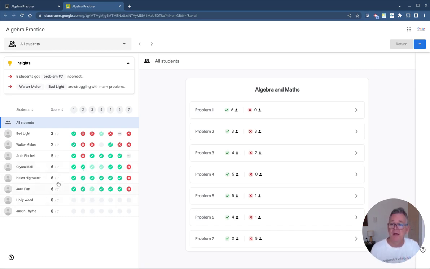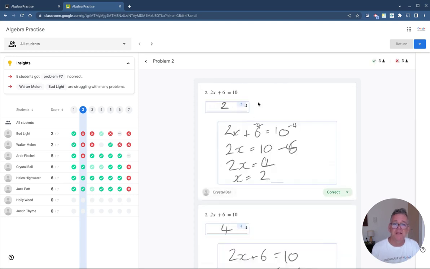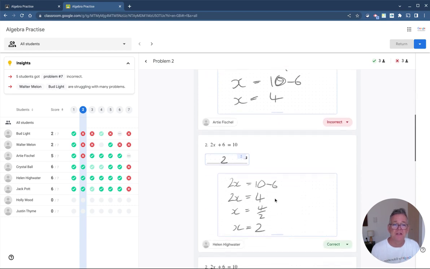So I can see, for example, that Helen did really well because she got everything correct on the first go, whereas Crystal did equally as well, but she had to have a couple of attempts at different questions. So that's a useful piece of information for me to know as a teacher. Over on this side, I see the list of the different questions and how many students got things right, how many students got things wrong. And if I click on these questions, so let's go to say problem 2, it will unpack all of the problem 2 examples from all of the students, and I can see, so here is Crystal's attempt, here is Artie's attempt, here is Helen's attempt, and so on.